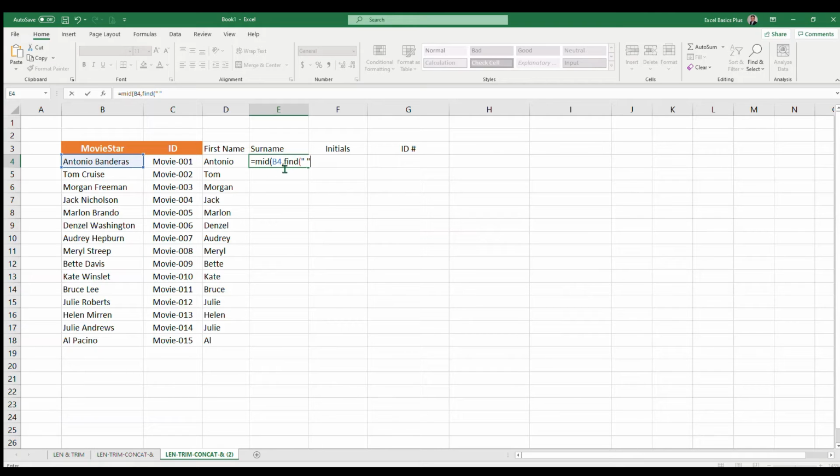So equals MID, open bracket, B4, go have a look in cell B4, comma, find the space, so FIND, open bracket, parentheses, space, parentheses. Where is it looking? It's looking in cell B4. We close the FIND formula. We add 1 because we don't want the space included. And then we have to tell it how many characters we want. Because we're finding the entire name, we put in the maximum characters, which is 255. So, comma, 255, and close bracket.